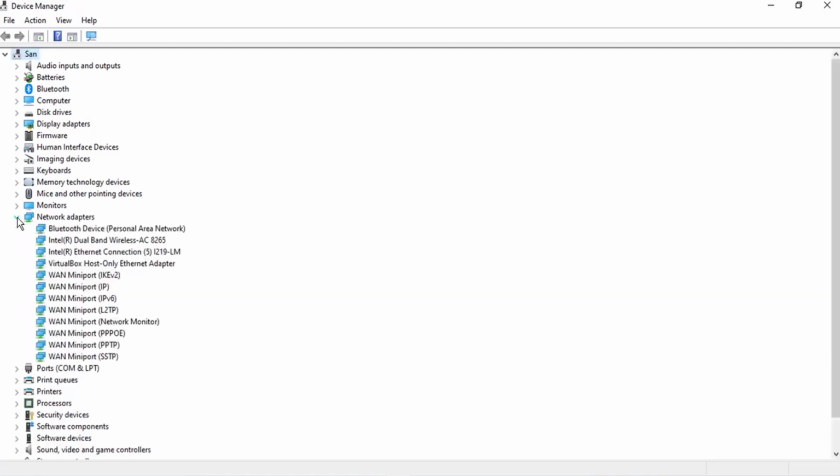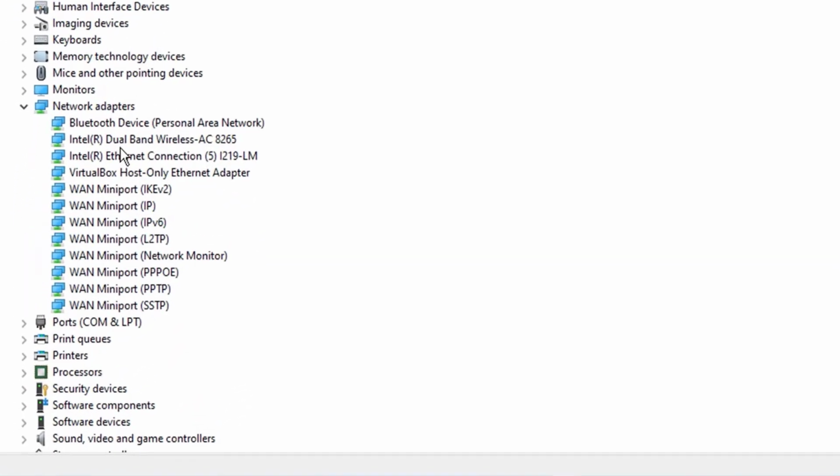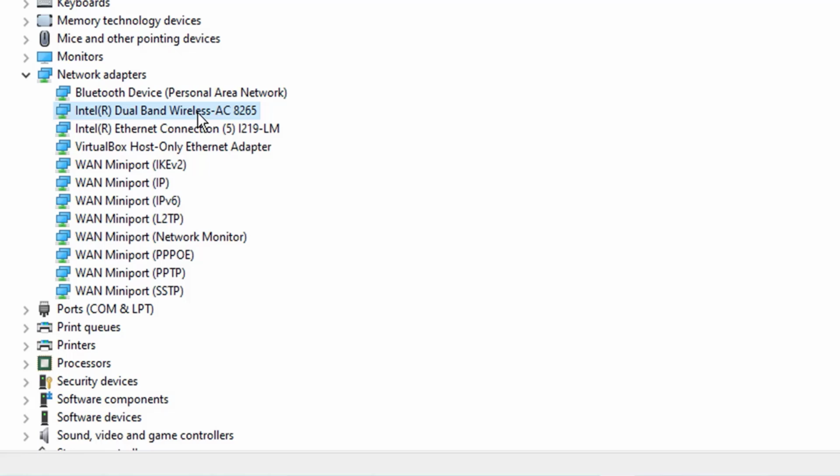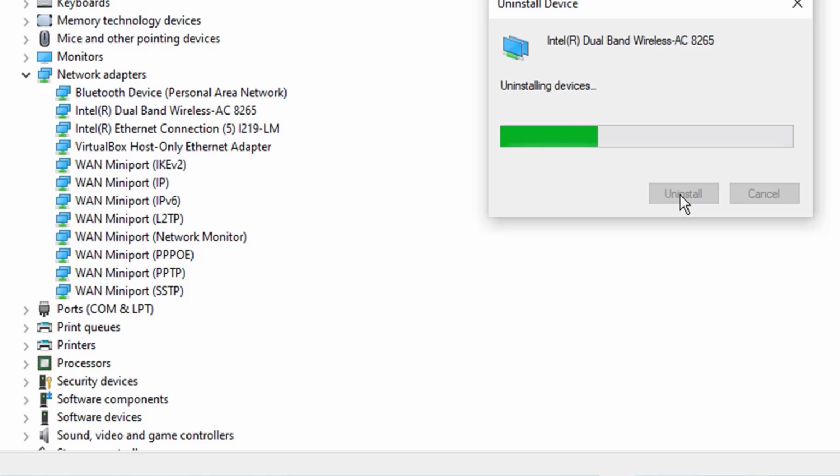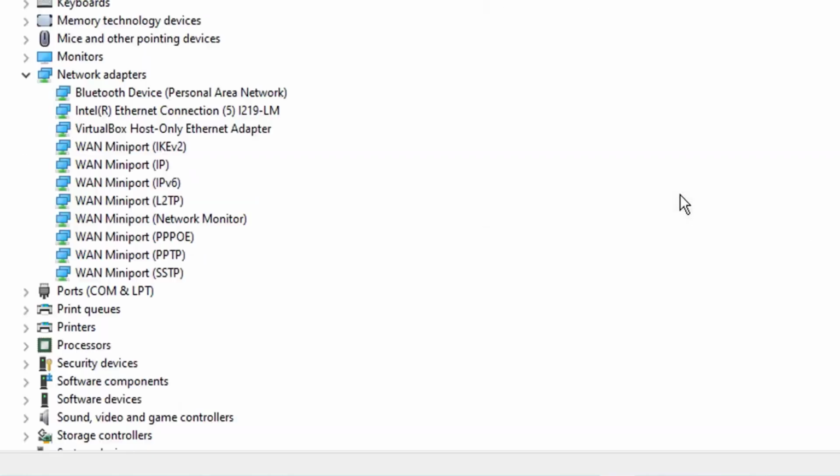In the Device Manager, expand the Network Adapters section. Right-click on the Wi-Fi device and uninstall device. Click the Uninstall button, then restart your PC. This will fix most of the error.